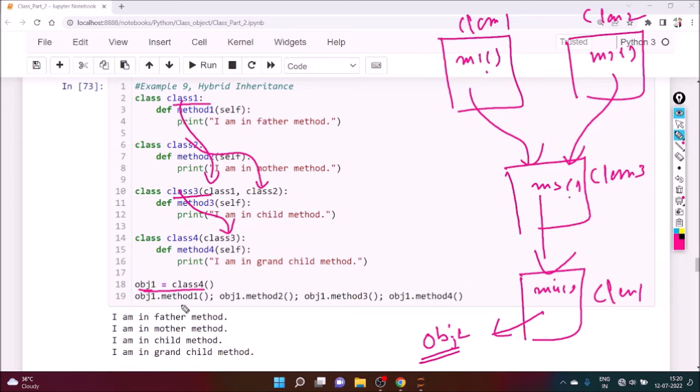Are you getting my point? So for method 1, you just see the output one by one. It will print method 1, which is: I am in father mode. Then method 2: I am in mother mode. Method 3: I am in child method. And method 4 is what? I am in grandchild method.